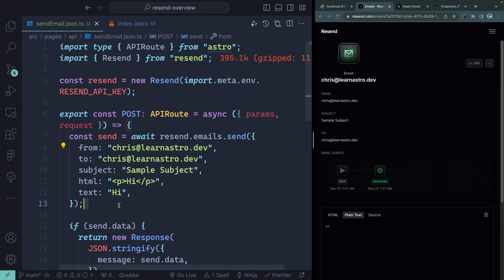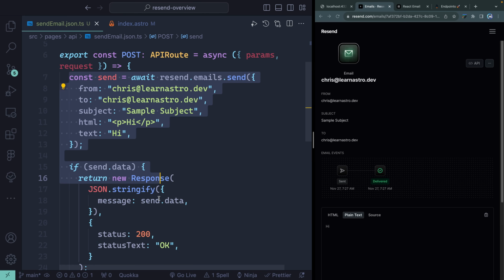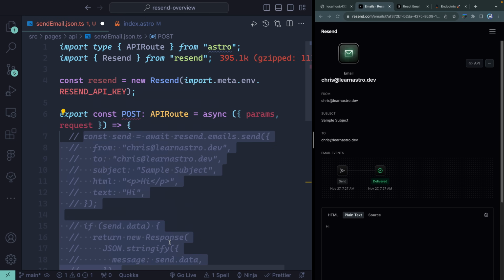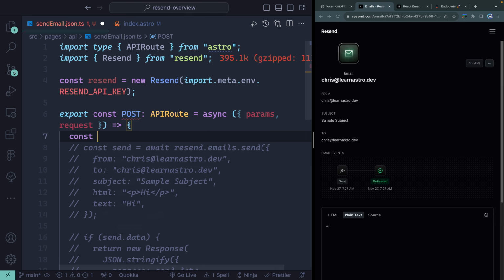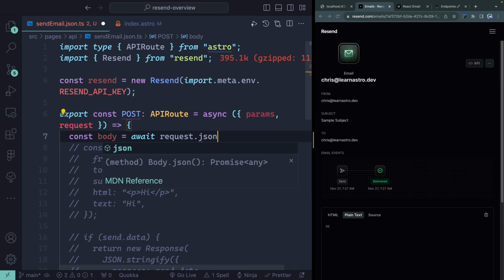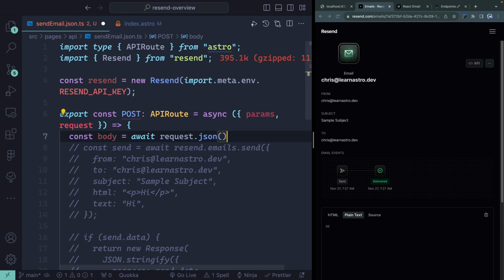So let's come back over this way, and let's go ahead and comment this all out right now, so we can just see what we're getting and go from there. Let's come back up top here. What I'm going to do is get my body from the await request.json. So in other words, I'm going to grab the body that's been passed in.